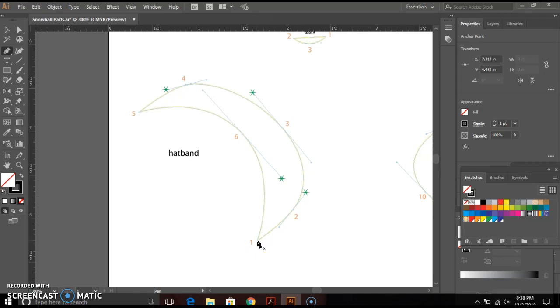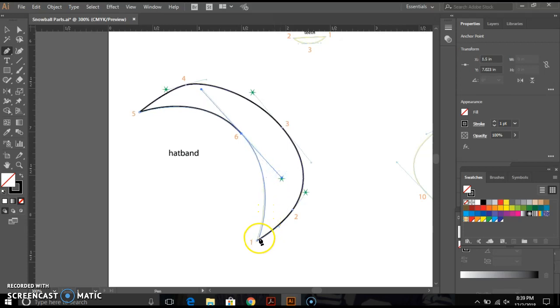We're going to create a corner point. And we're just going to click and drag and go to two. Like that. Three. Four. When we get to five, we're just going to click. Then six. And back to one. And we'll click the selection tool to make sure it's deselected.